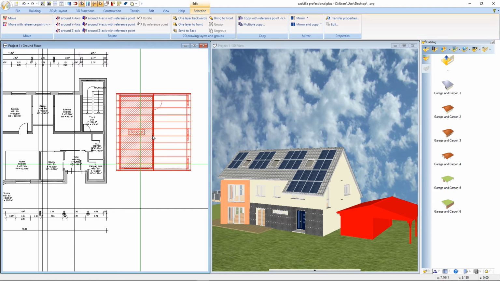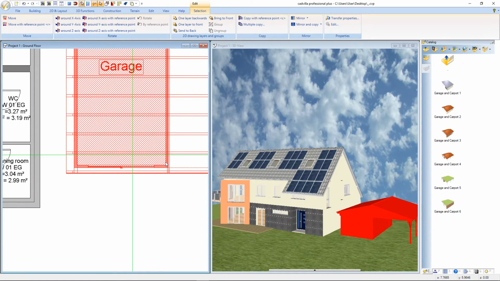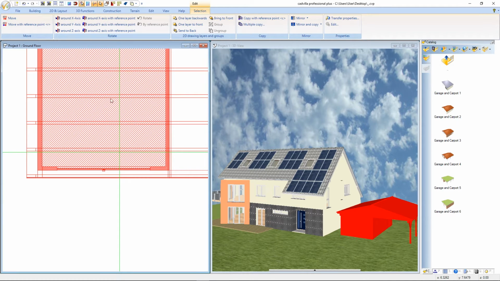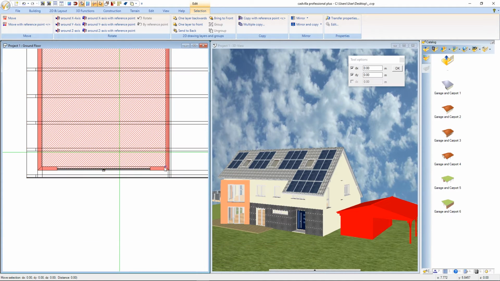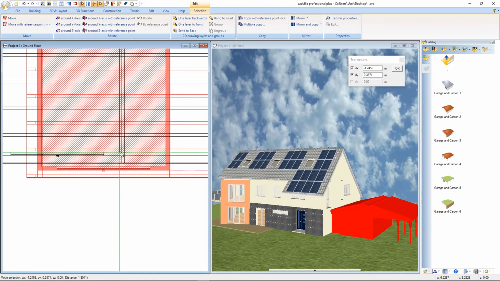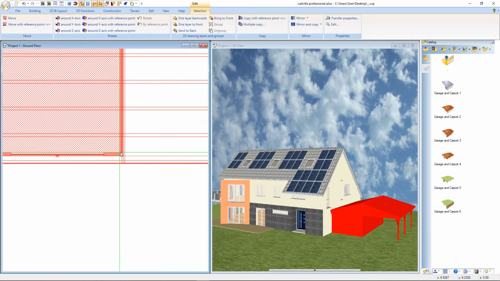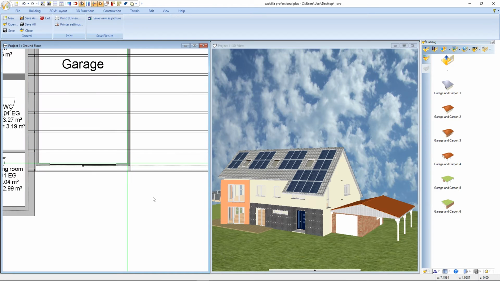We zoom a bit into the view. And now we select the function Move with Reference Point, or we press the shortcut R for the function Move with Reference Point. This is our reference point, and we move the garage to this section point which we defined with the help of guidelines. After it we press Escape.